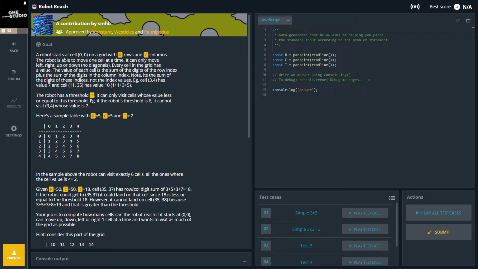A robot starts at cell 0,0 on a grid with rows and columns. The robot is able to move one cell at a time. It can only move left, right, up and down, but no diagonals. Every cell in the grid has a value. The value of each cell is the sum of the digits of the row index plus the sum of the digits in the column index.